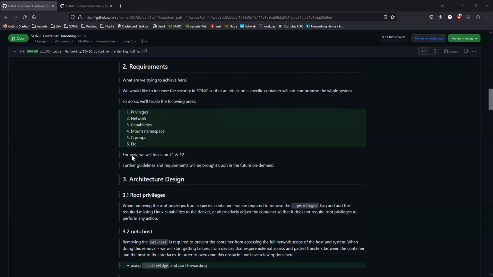Our initial requirements can be scoped out to 5 or 6 main groups. The etc. is if there are additional items. We will be focusing only on 2, or maybe up to 3. We'll be focusing on the privileges, we'll be focusing on the network, we'll be focusing a bit over capabilities due to the fact that we're removing the privileges. Mounting, namespaces and cgroups will not be the focus of this one. And as mentioned, if future requirements will arise, we can come back to this HLD, enhance it, and include these items as well.